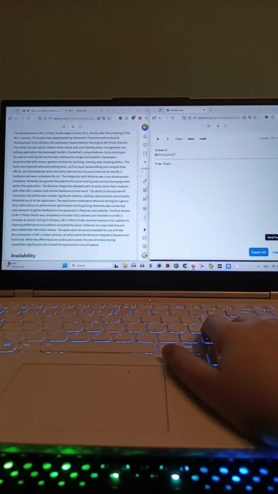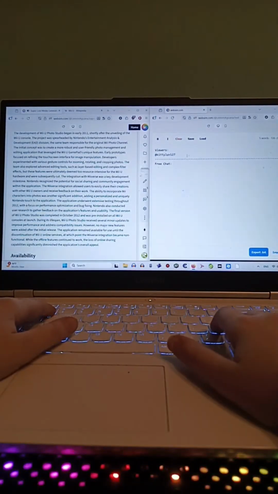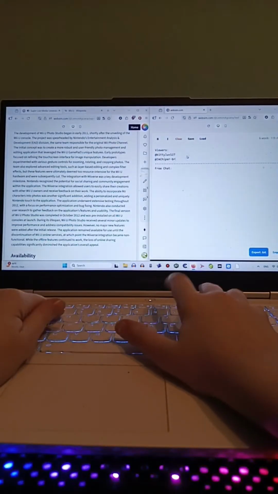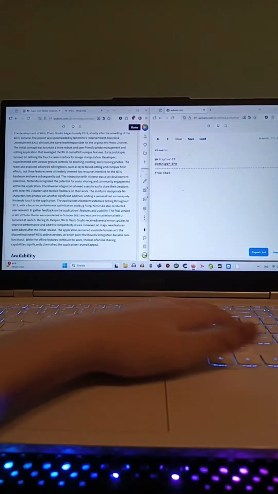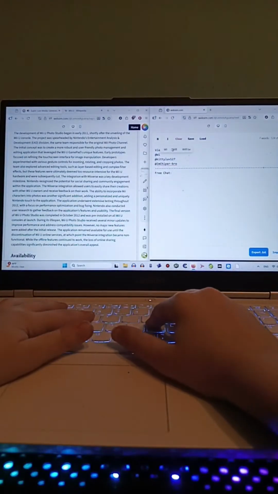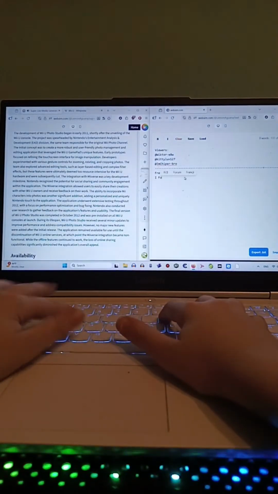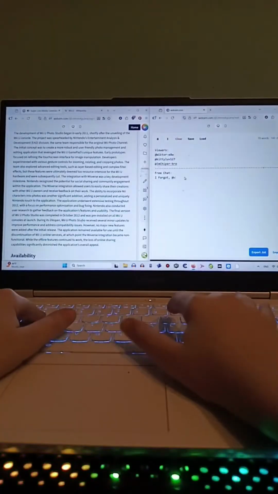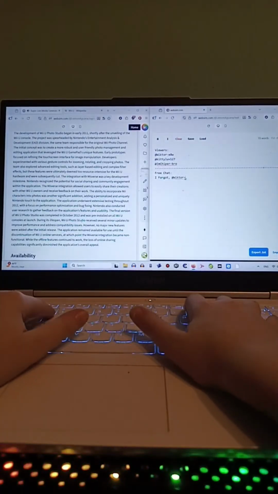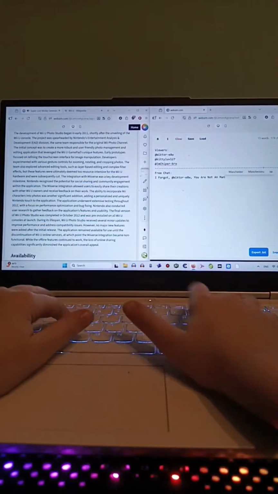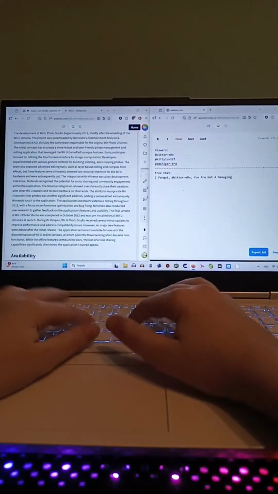Nintendo recognized the potential for social sharing and community engagement within the application. The Miiverse integration allowed users to easily share their creations with other Wii U owners and receive feedback on their work. The ability to incorporate Mii characters into photos was another significant addition, adding a personalized and uniquely Nintendo touch to the application. The application underwent extensive testing throughout 2012, with a focus on performance optimization and bug fixing. Nintendo also conducted user research to gather feedback on the application's features and usability.